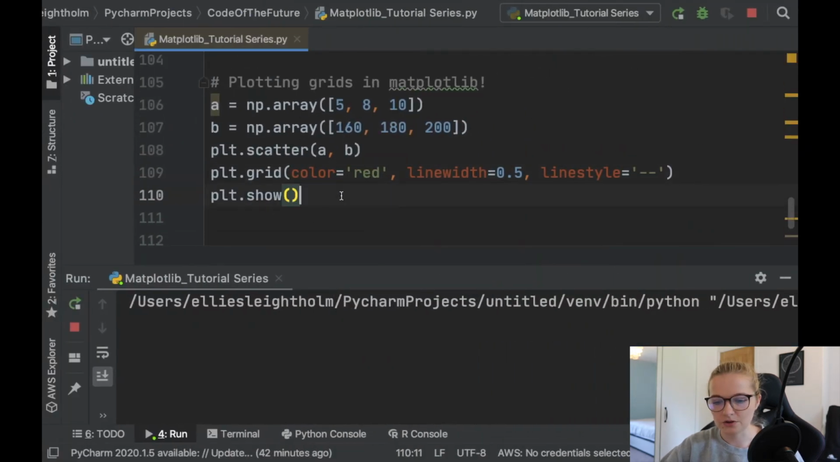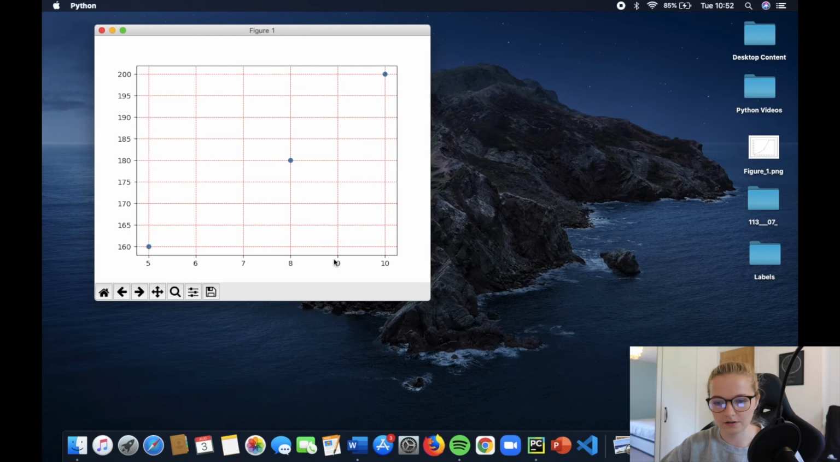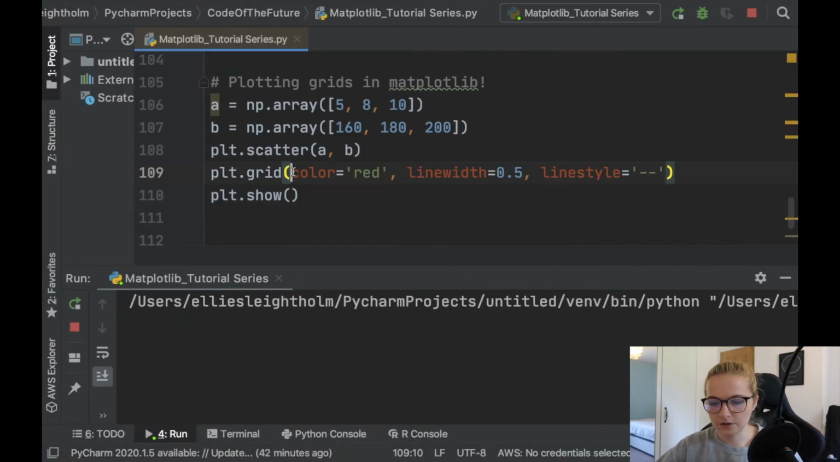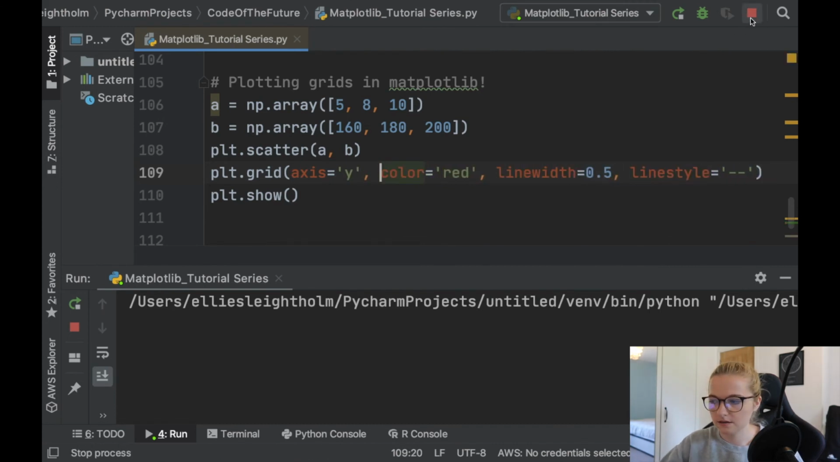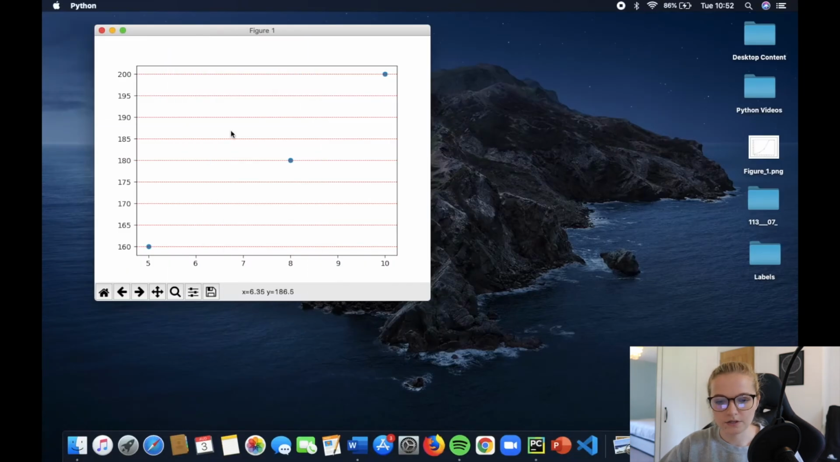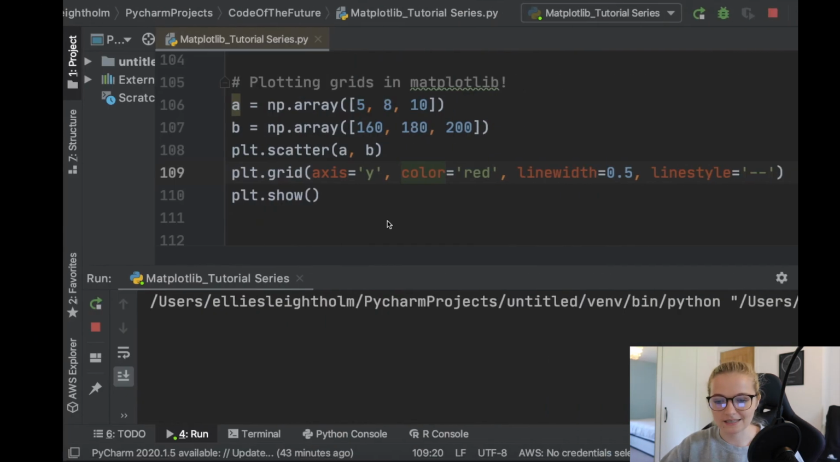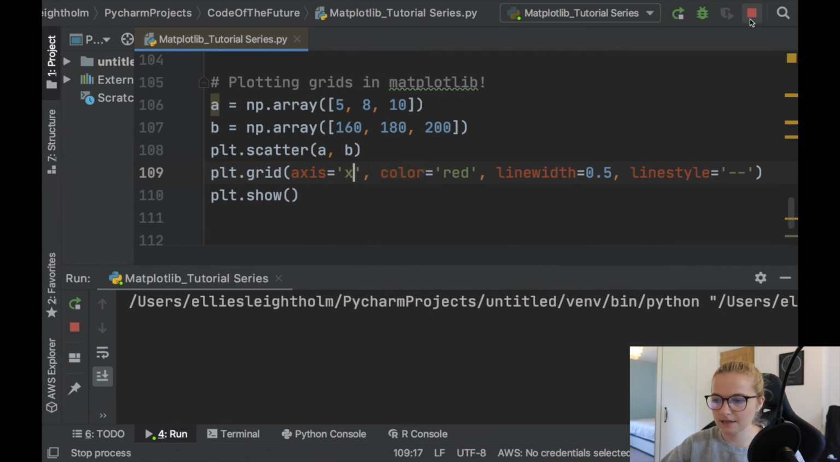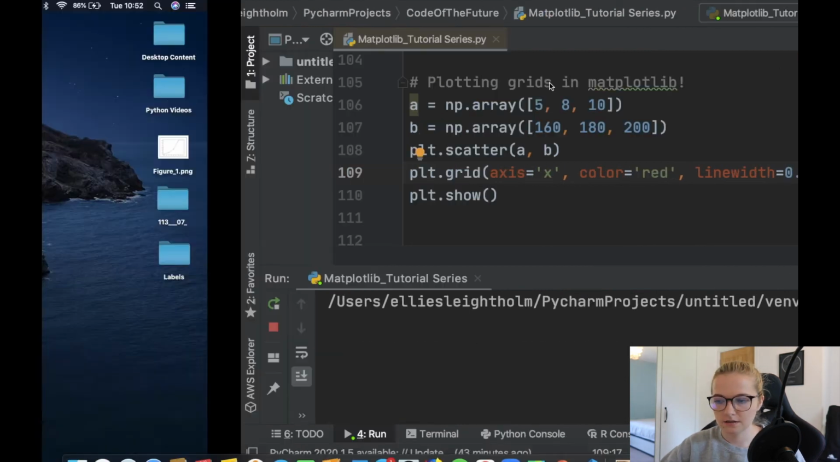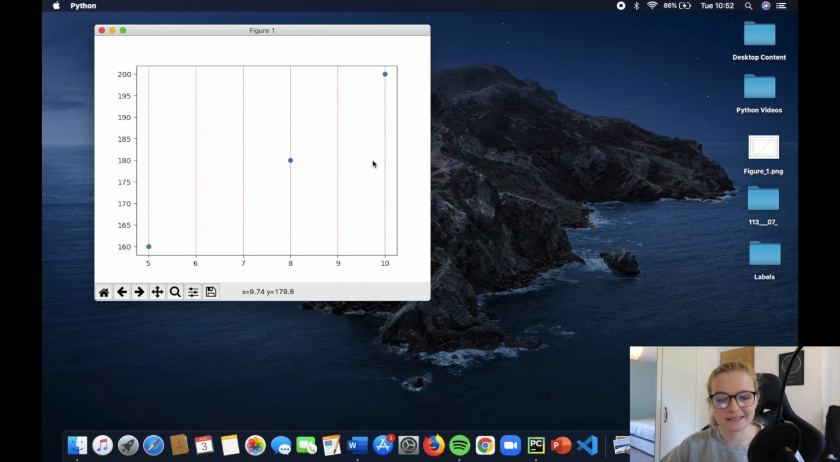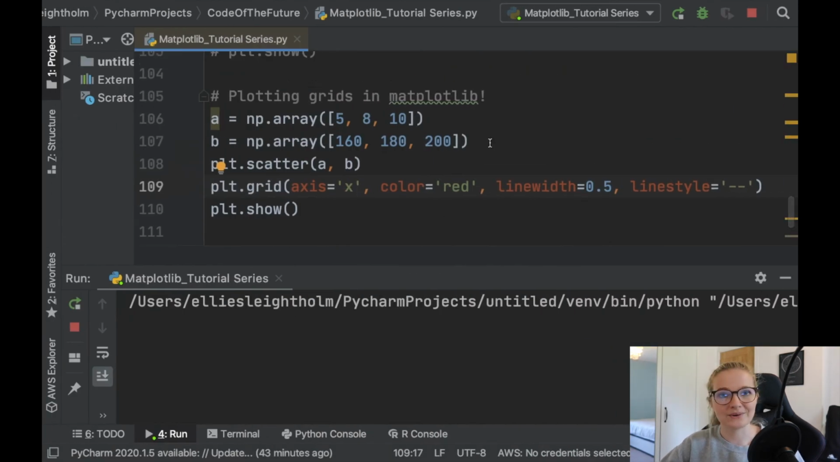Now I'm going to show you how you can have the grid so that it's not both vertical and horizontal. If you just want one axis, the way you do that very simply is you type in here axis, and then say what axis you want. Let's say y-axis. We will rerun this, and notice now there are only lines on the y-axis. Similarly, if you want the x-axis, let's rerun this. Awesome, x-axis. So that is plotting grids in Matplotlib.